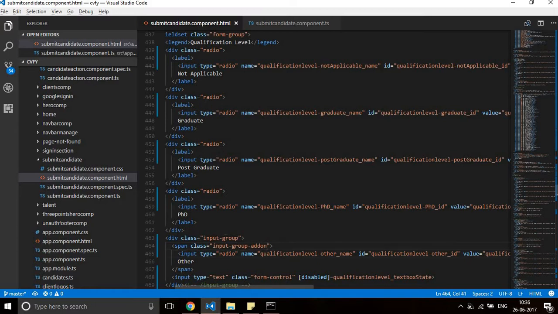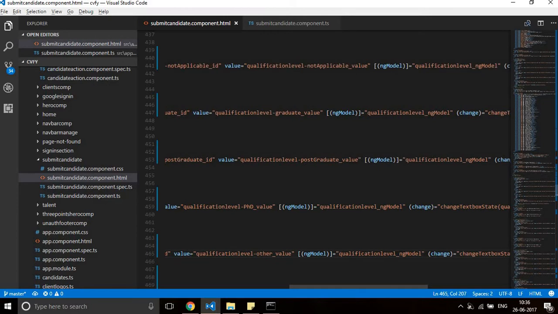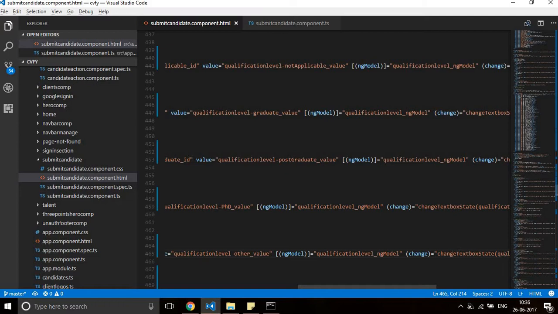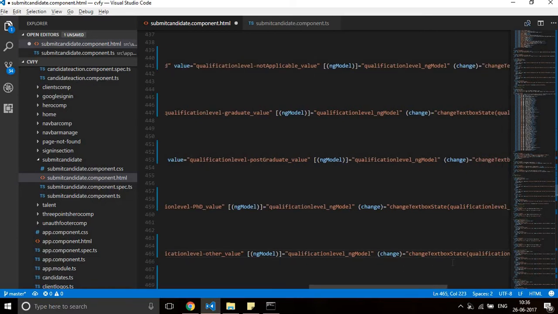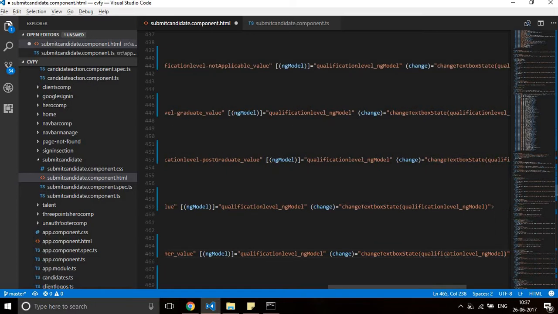All right, so that's when I use input type radio. Inside this span I've put my input element of type radio, and the rest of it remains the same, the same ng model value. Then change, this is a bit different for Angular. If you're using JavaScript, you would use on change, but here you use only change in Angular, right? So this particular function is called, change text box state, with qualification level ng model. This is the value that is sent.